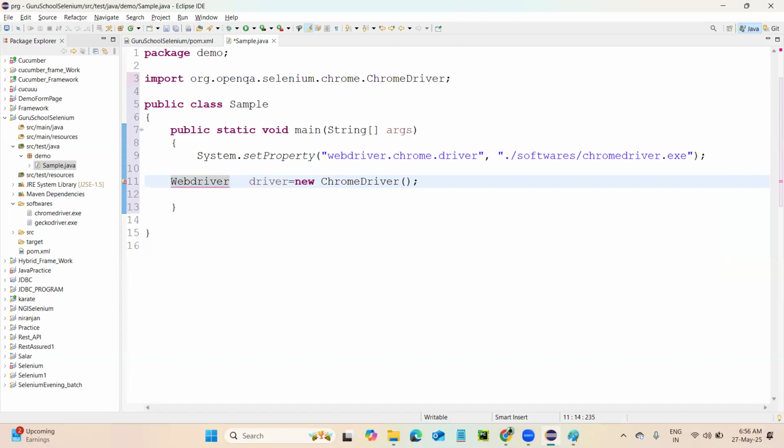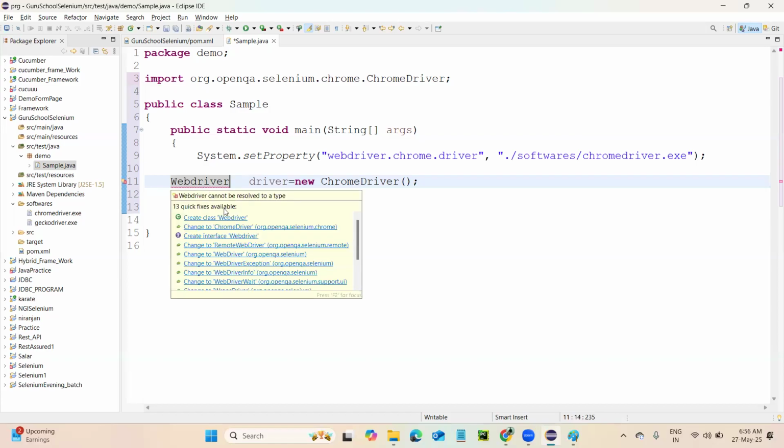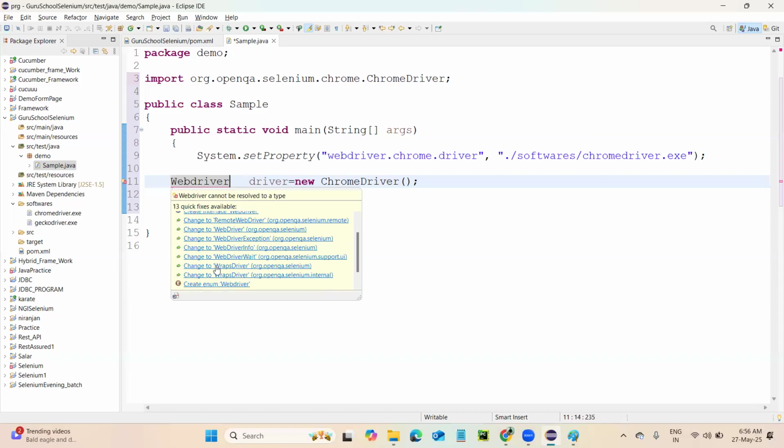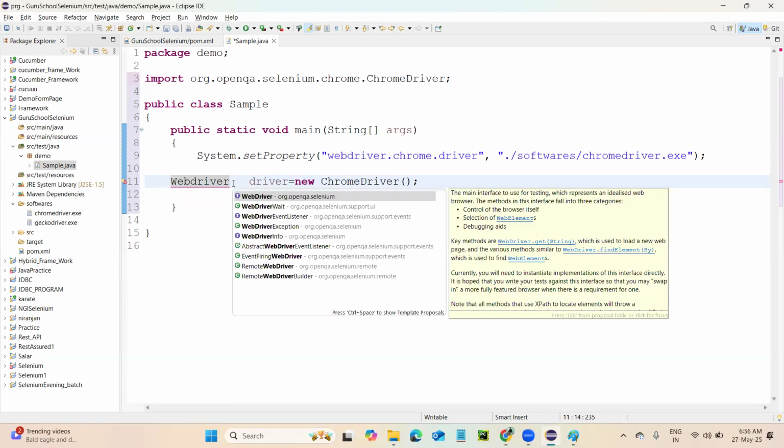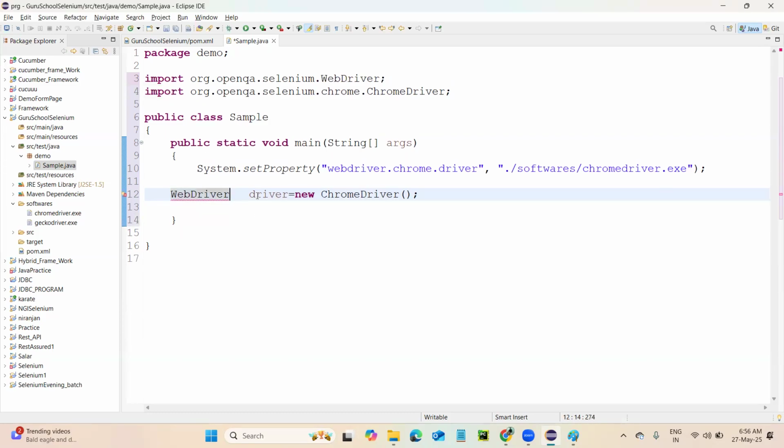Now, why am I getting this error? Because I have not imported the WebDriver statement. Move over to it, and you can see a small option to change to WebDriver or other things, and you will also get the import. Press Control space, choose WebDriver, click on it, and automatically it will import the WebDriver statement. Now two statements are imported, WebDriver and Chrome. Now just save.